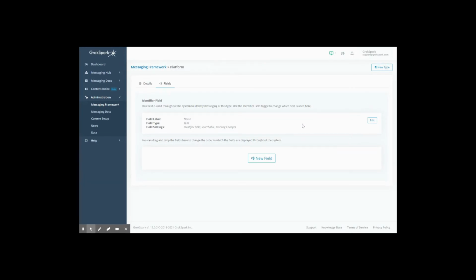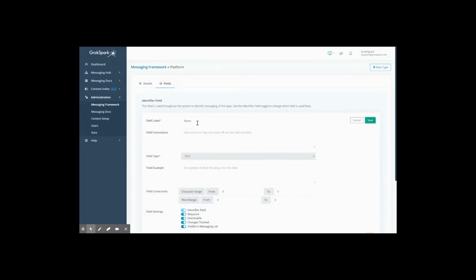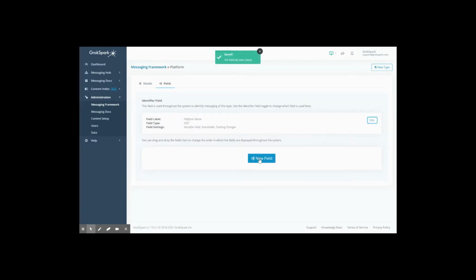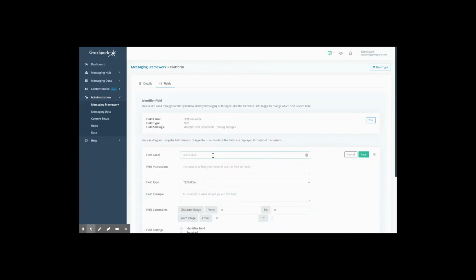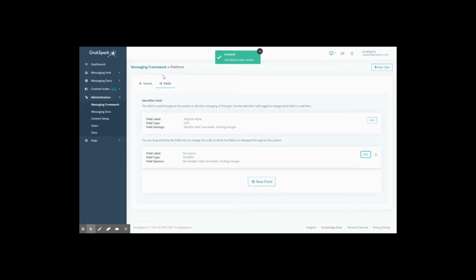From here, you can see that I'll be able to add fields to this new message type. Let's go ahead and call this platform name. Save that. We'll add another field. We'll just make this a simple description. And save.